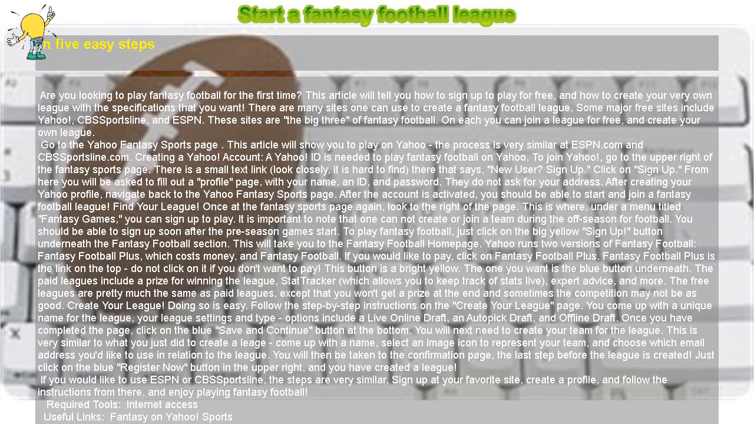If you would like to use ESPN or CBS Sportsline, the steps are very similar. Sign up at your favorite site, create a profile, and follow the instructions from there, and enjoy playing fantasy football.